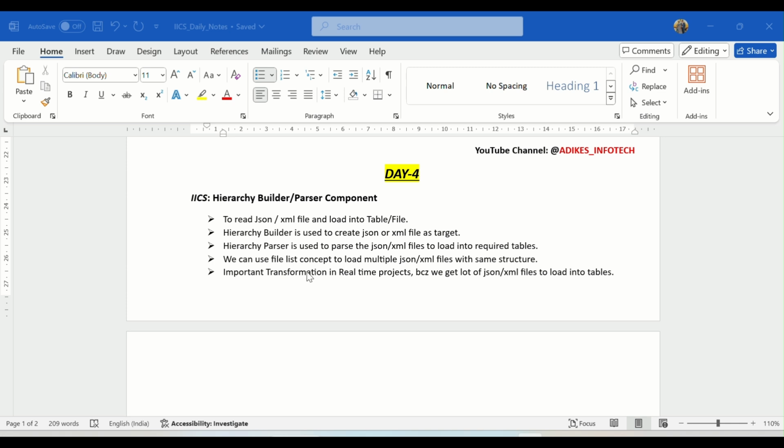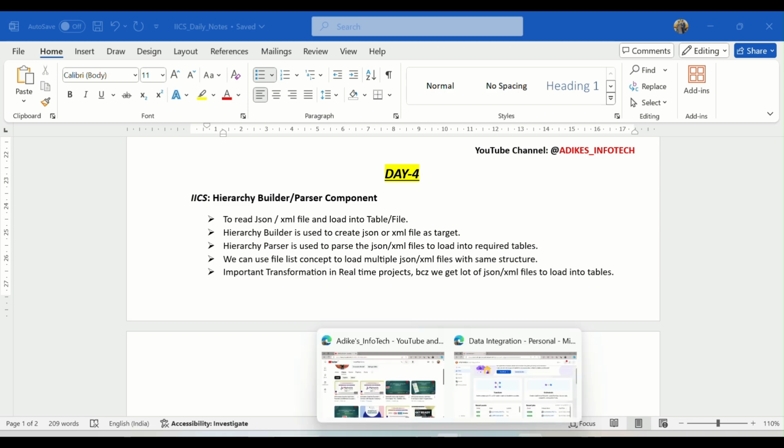As we discussed yesterday, the file list concept will work only if we have the same structure and the same columns. Here also it is the same scenario. If we have multiple JSON or XML files, by using the file list concept we can load multiple JSON or XML files. As I said, this is an important transformation in real-time projects. We'll be getting a lot of XML or JSON files from the upstream applications. Okay, let's get into the practical session.